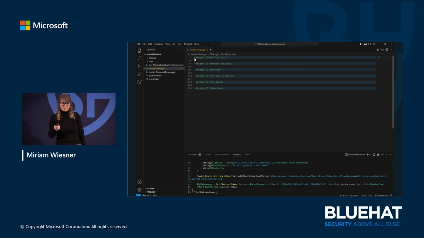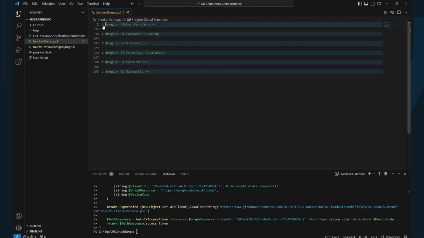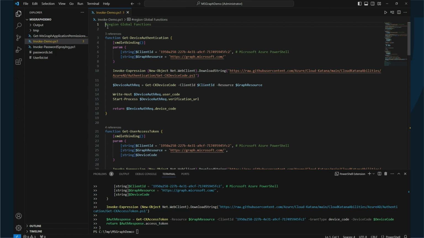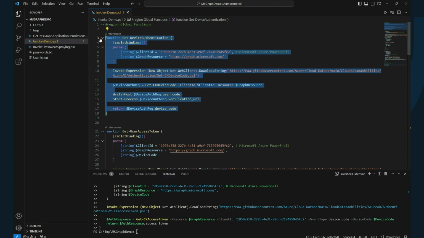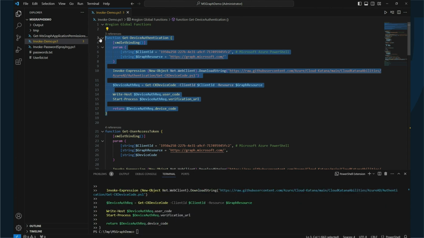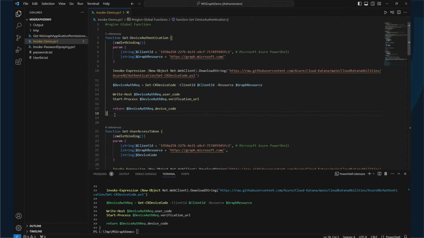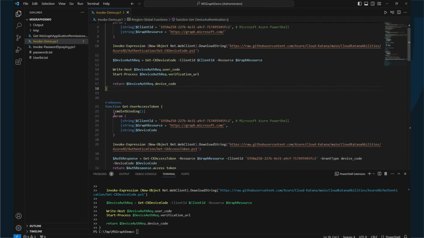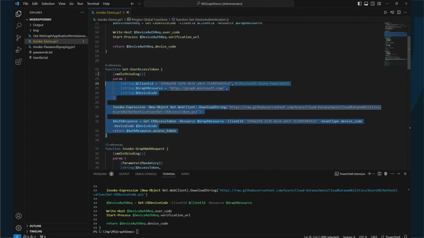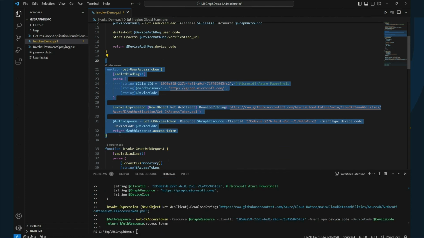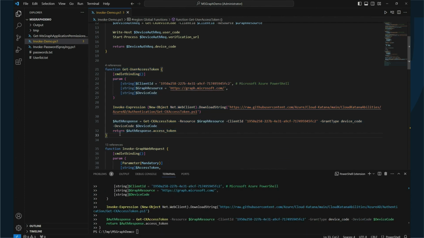Demo time. Let's get our hands dirty. I've separated all stages into regions so that it's easier to read. And I'm using Cloud Katana for getting the device code. So these are some helper functions that we are looking at here. We are executing them to run them later. We also have a helper function to retrieve the access token, also using Cloud Katana.